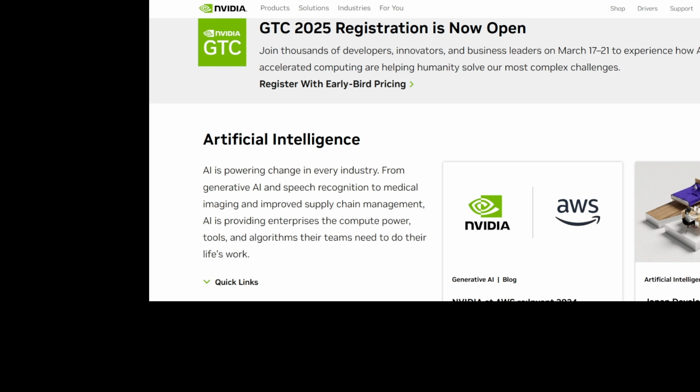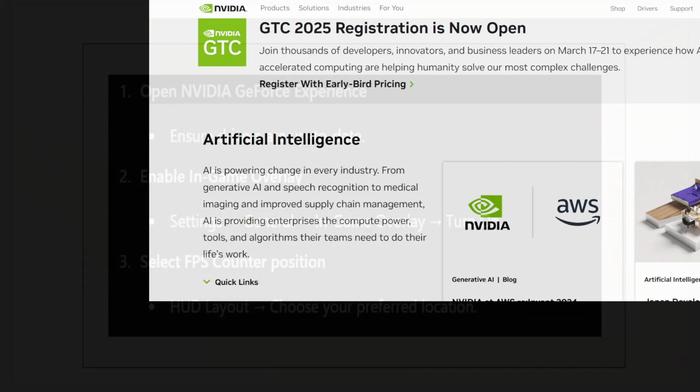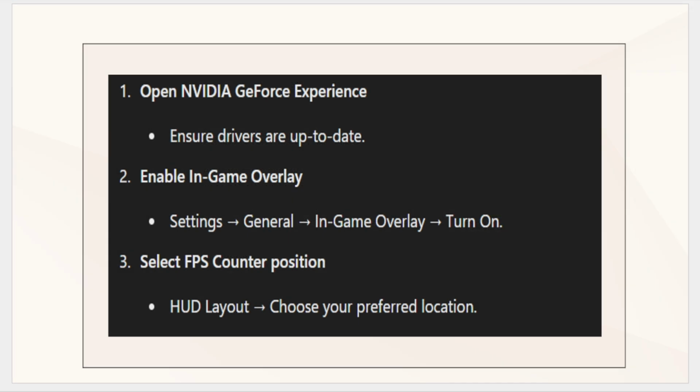Here's how to show and display your FPS on the NVIDIA GeForce Experience app. First, open the NVIDIA GeForce Experience app on your PC. Make sure you're logged into your NVIDIA account and that your drivers are up to date.